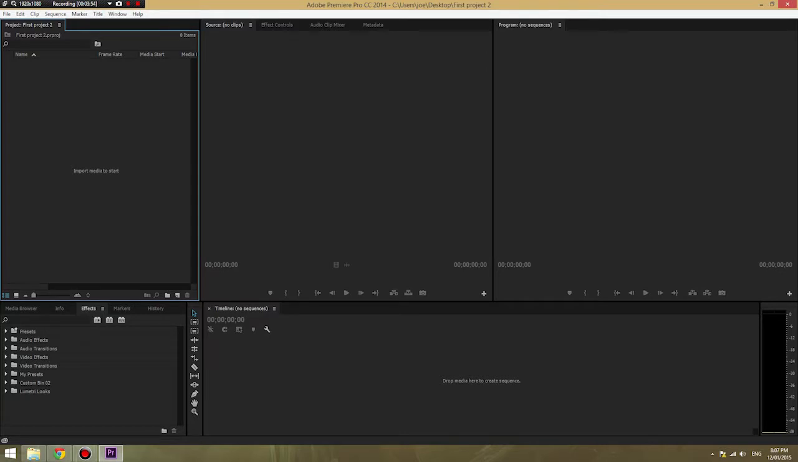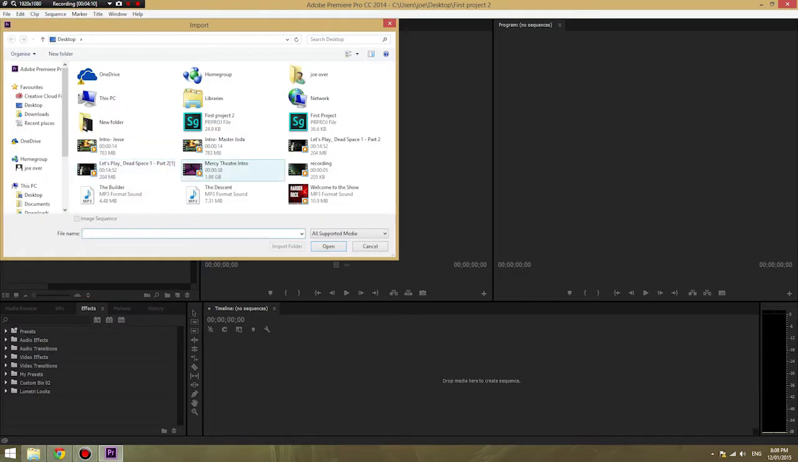So let me talk you through some of the things that Premiere Pro has and how to use them. The very first thing we'll start with is the project window, and this is the one that's highlighted in blue with a blue outline, as you can see. The very first thing you're going to want to do is right click and click import. Now this will let you import any footage or audio that you want to bring into the program.